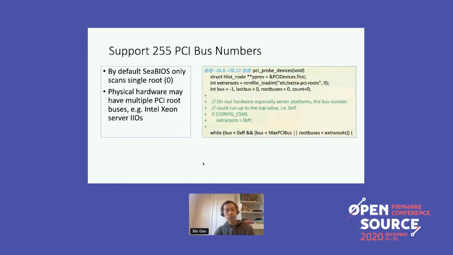The first change we made is about PCI bus numbers. By default, SeaBIOS only supports single root, that is the PCI bus number 0. But the physical hardware may have multiple PCI roots. For example, the Intel Xeon server CPUs may have more than 6 PCI root ports. So we made the change to make SeaBIOS support all the PCI bus numbers from 0 to 255.